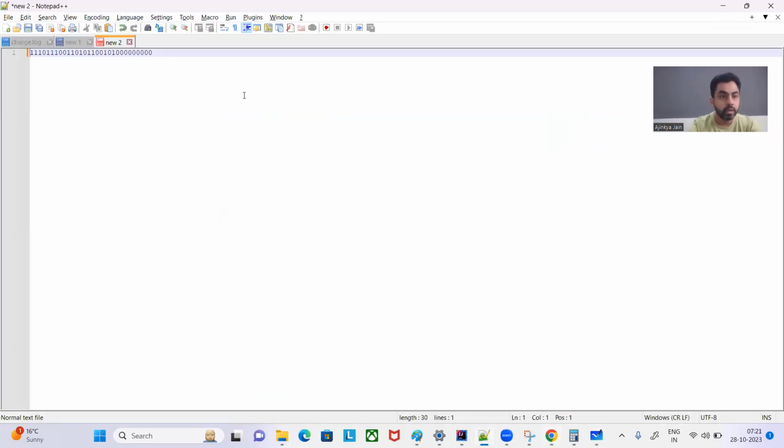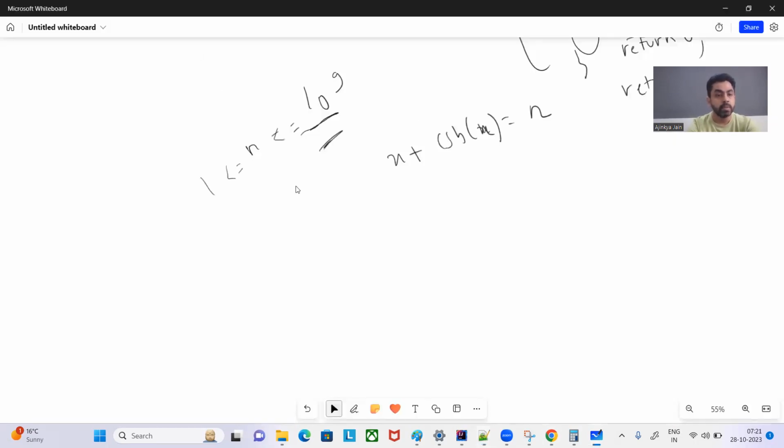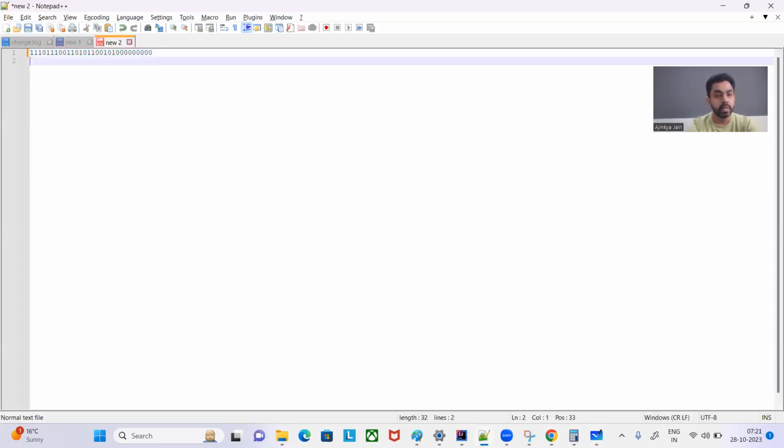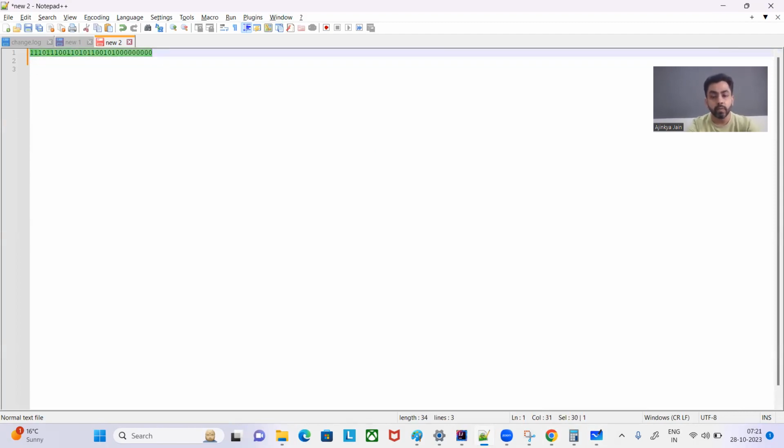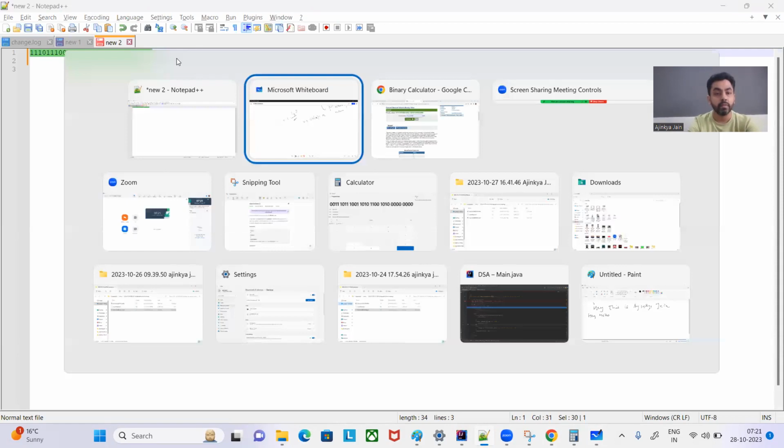If we remove the leading 0s, how many bits do we have? 30. Max 30 bits we can have in this 10 to the power 9 number, right? So max 30 bits can be set bits, and minimum 0 can be the set bits, so 0 to 30, because the length of this binary representation is itself 30.